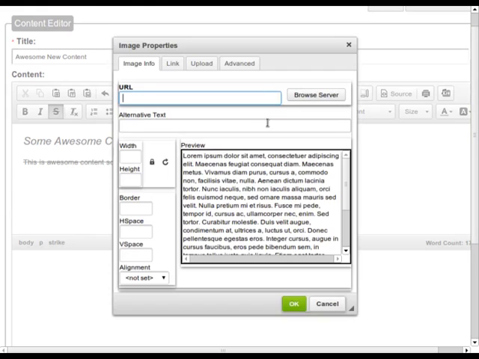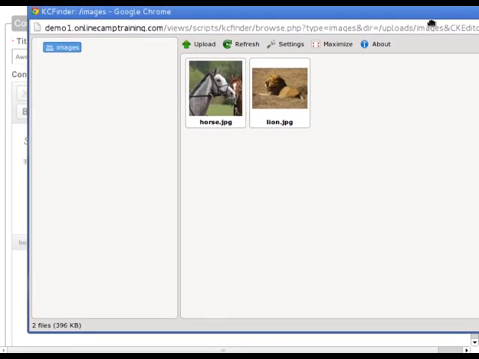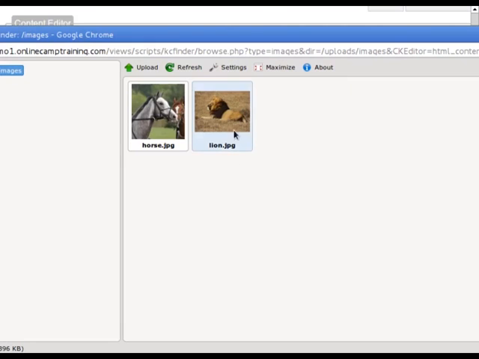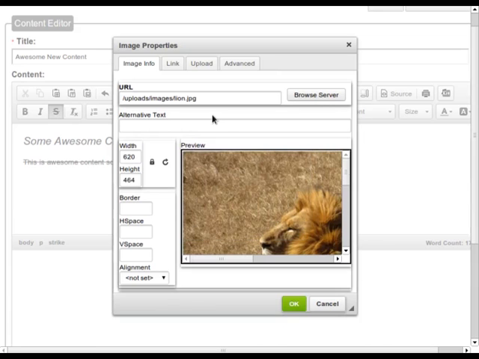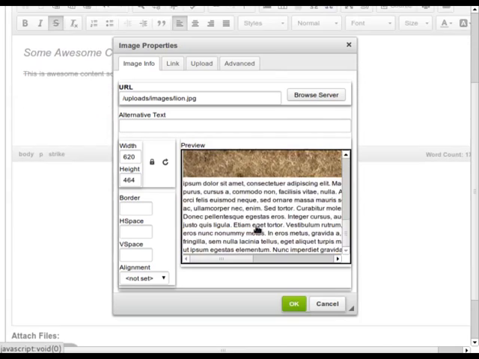Embedding images. What this allows us to do is to throw an image in there. So let's browse the server. This is going to give us this little editor that pops up. So let's insert our lion. We double click on it. There we go. I think it's a bit big, doesn't it?